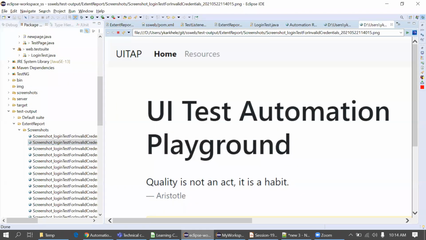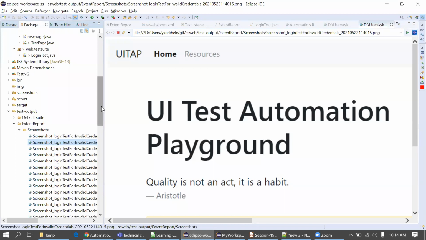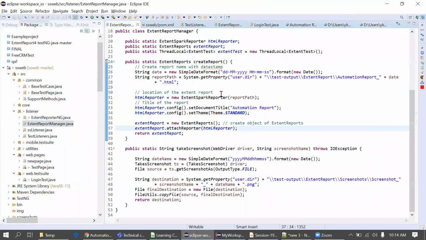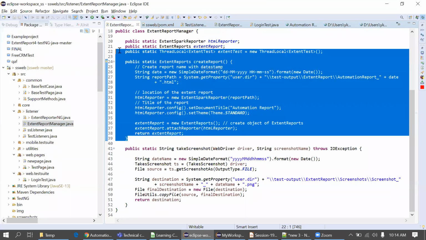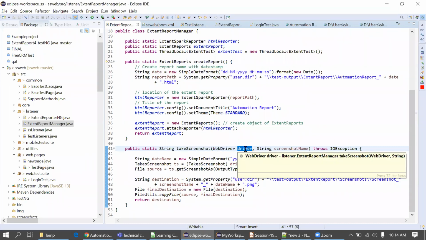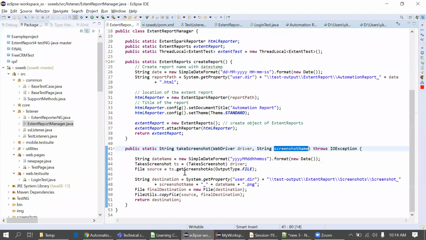I'm referring to another project. Now forget about this method; I will explain it later. First, talk about this TakesScreenshot. For TakesScreenshot, we need 2 parameters. First is a driver, meaning WebDriver, based on which we can take a screenshot, and then you have to provide the screenshot name.